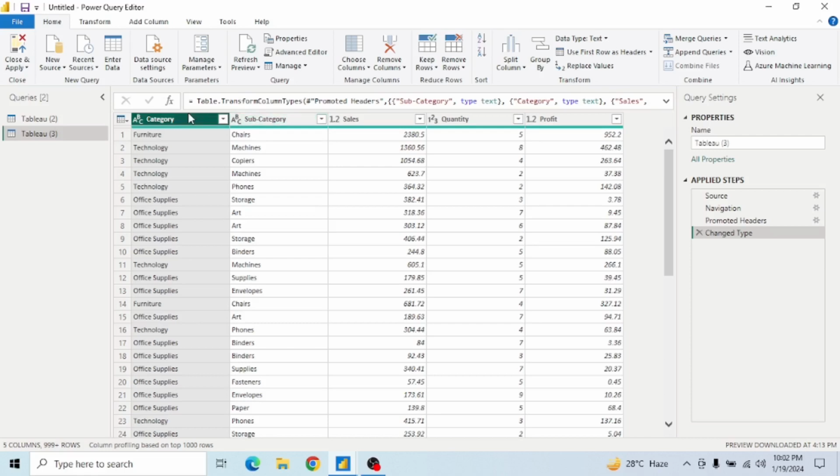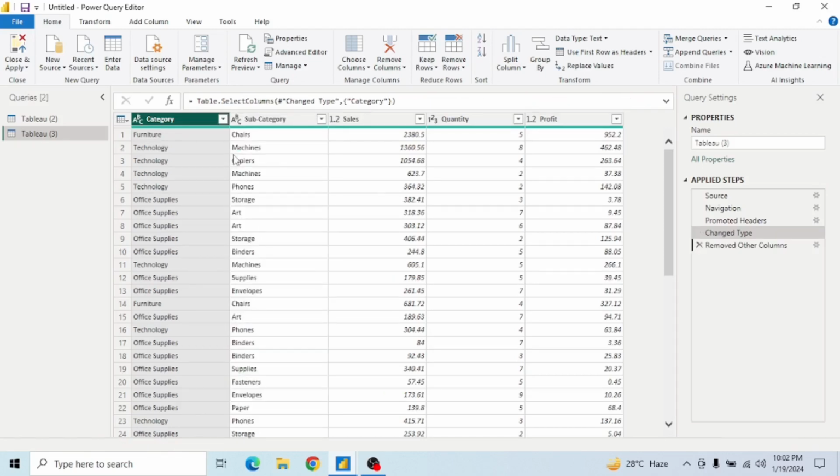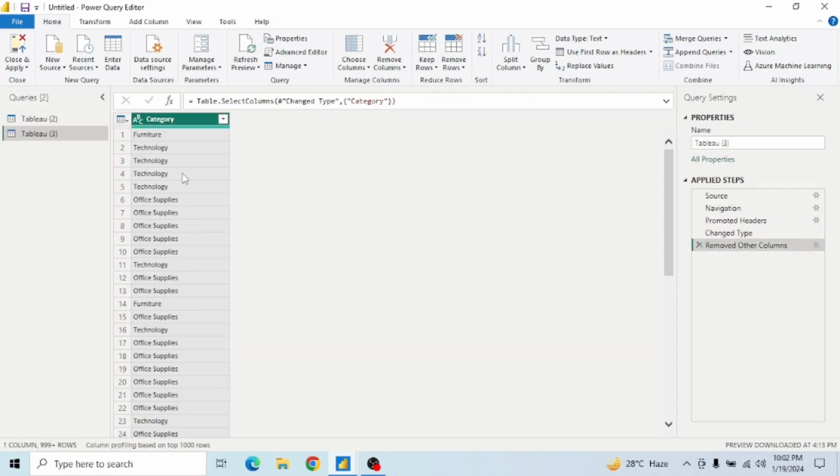If I come again to this column and right click and say Remove Other Columns, remember we removed that one column alone. Now I want to remove the other columns and keep the column that we have selected. I can come here and choose this column, and Remove Other Columns. So we have just one column here.